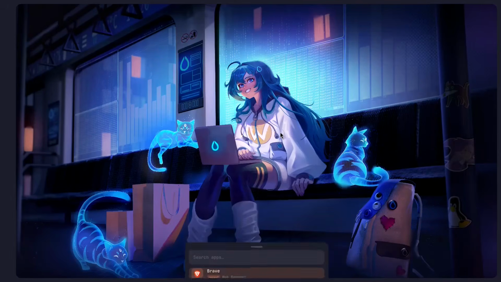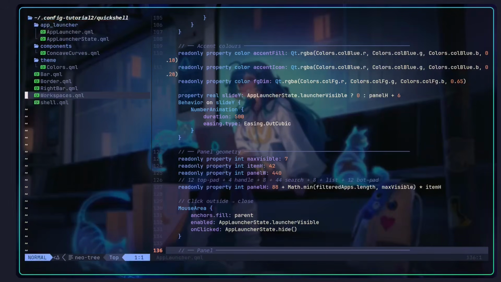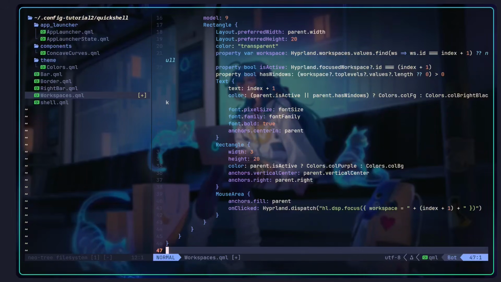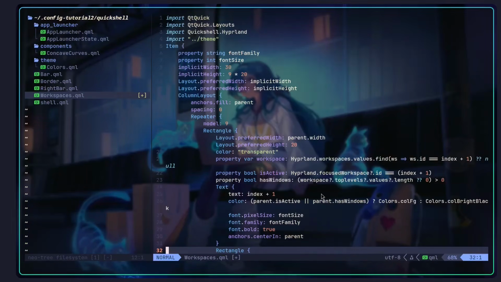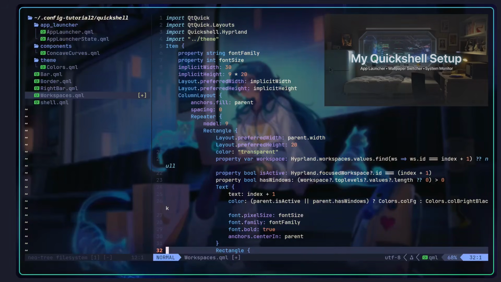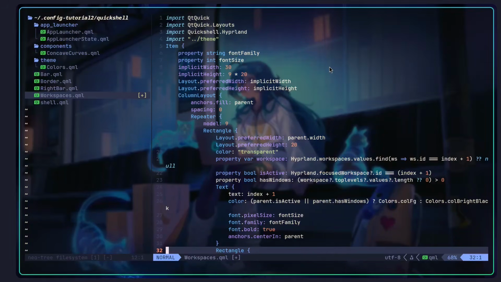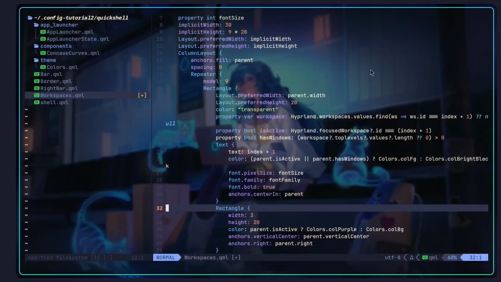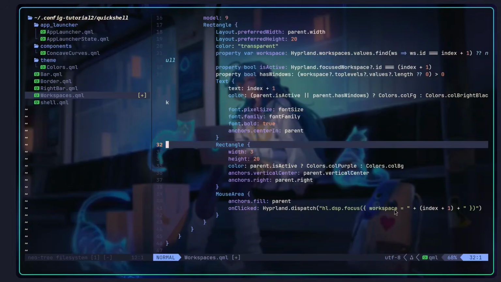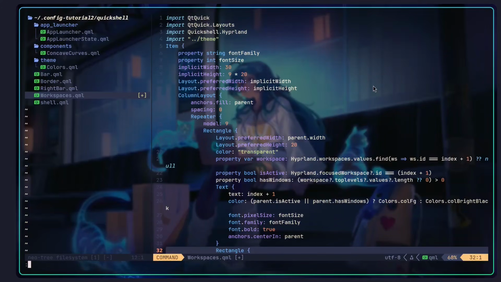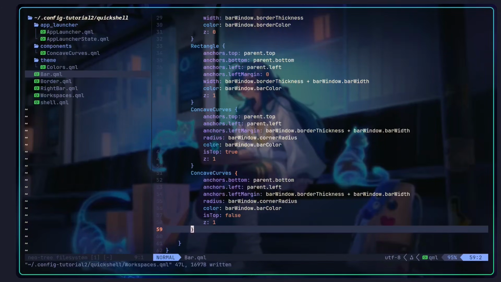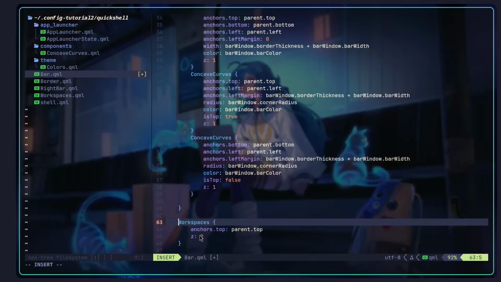Okay, so let's add a few things to our bar. So let's create a workspace.qml and paste this code inside. This is the same code from my original configuration. I just changed the orientation to fit inside a vertical bar. You can get the exact same code from my GitHub repository for this tutorial. I will leave the link in the description. Let's save it and put it in our bar after these concave curves.